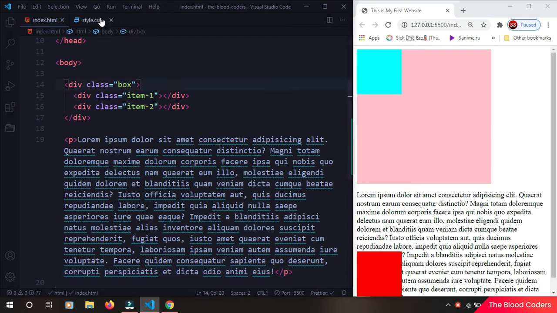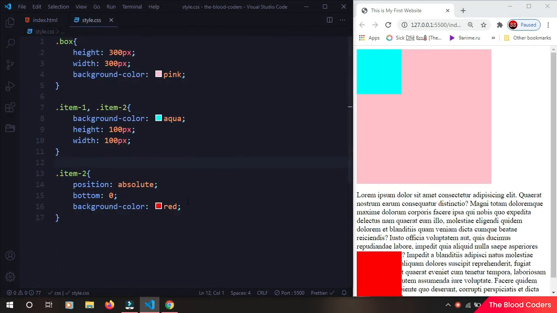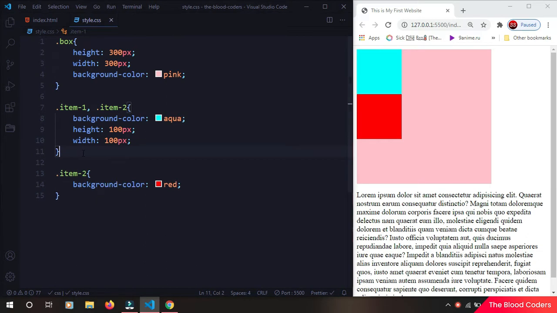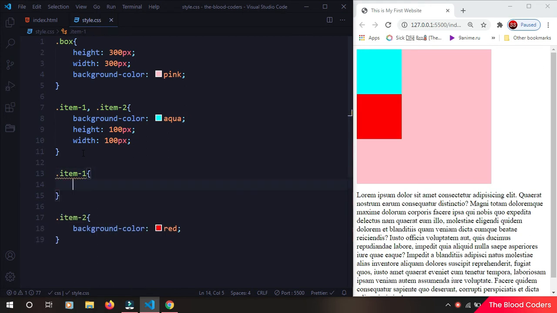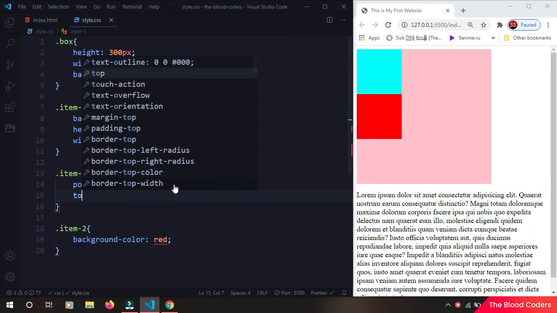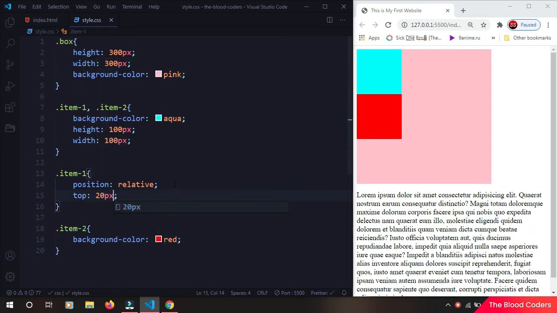Okay, so now for the next one, position relative. Let me take item 1 as separate as well. So item 1, okay, so for item 1 we are going to say position relative. Nothing exactly happened, but after saying position relative, we now have access to top, left, bottom and right. So we can say top 20 pixel, it's going to come 20 pixels down from the top, which is here.